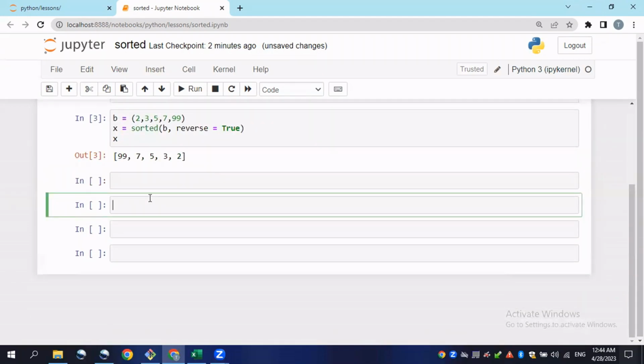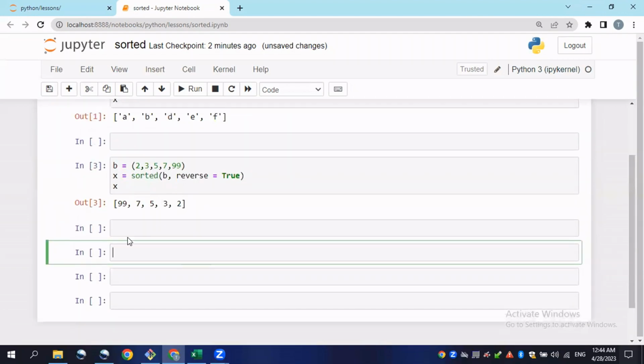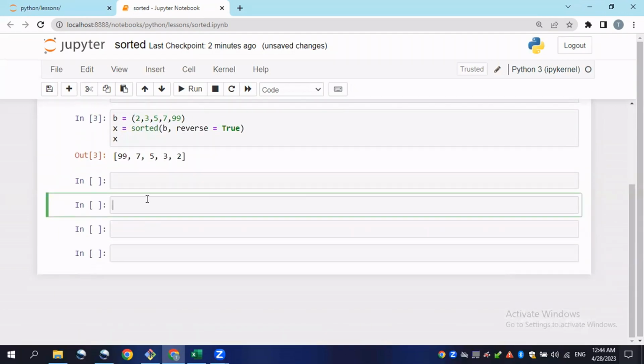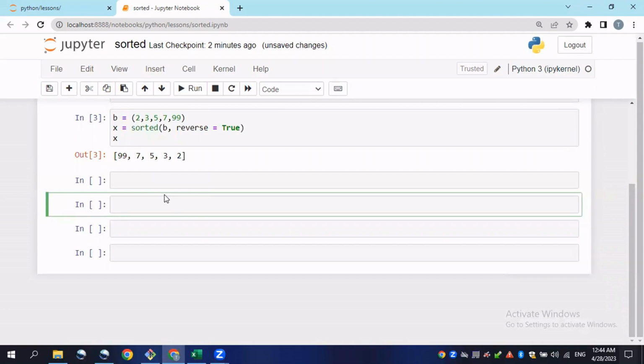The primary difference between the sorted and sort function, well, we have also the sort function. The primary difference between the two is that sort will sort the list in place, whereas sorted will return a new sorted list, leaving the original list unchanged. The sort function is a list method. It can only be used to sort a list, but the sorted function sorts tuples, sets, and lists without a problem.